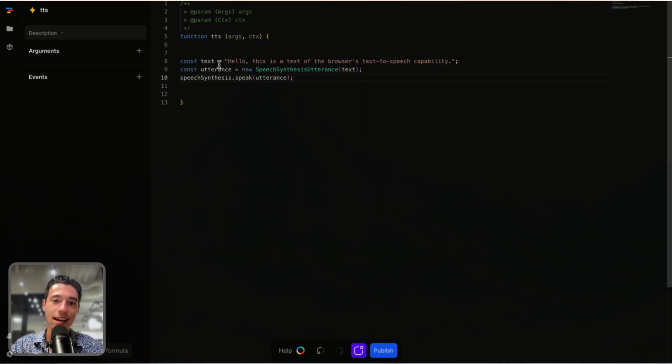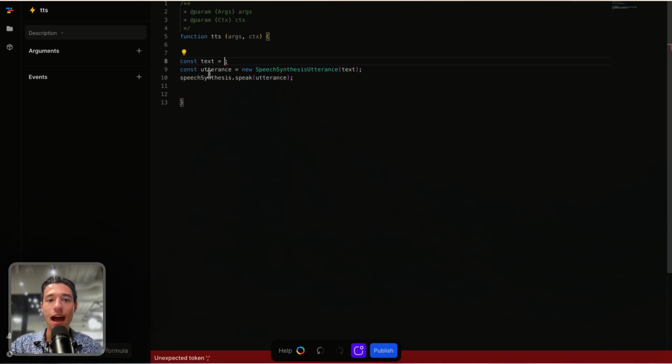And now we just want to paste this in here. But now you see this text, hello, this is a text of the browser's text-to-speech compatibility is hard-coded. We don't want it to always say the same. We want it to say the text that is in our input field when we click the button that is inside of our form. So what we want to do is we want to remove the string here and we want to pass on an argument in Toddle.